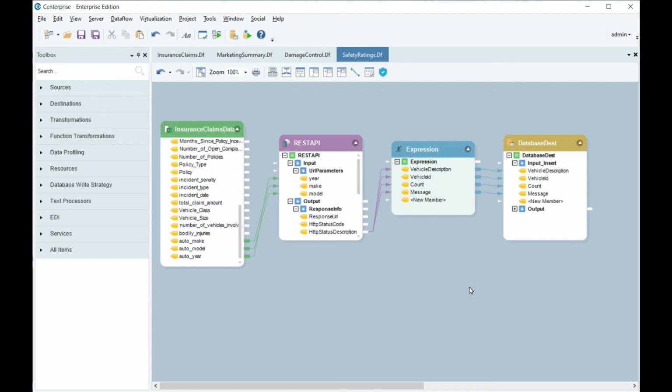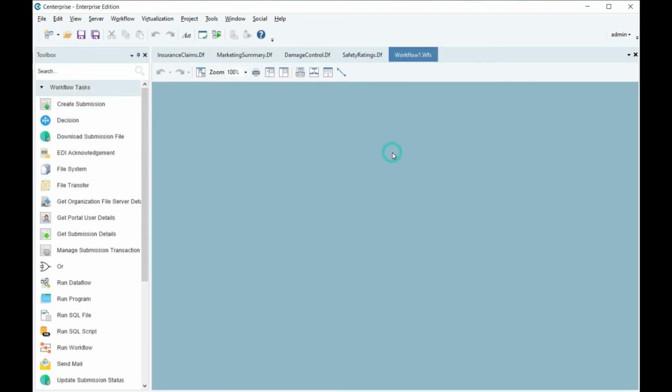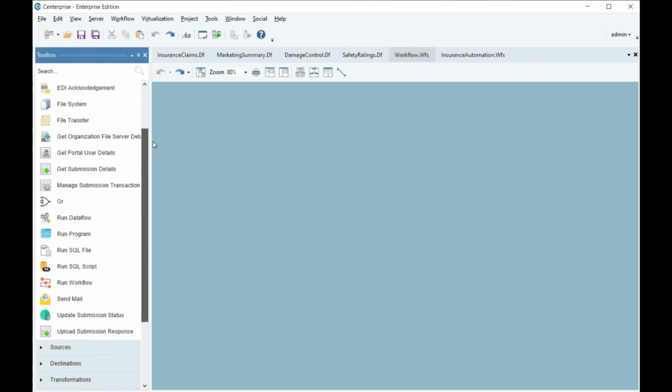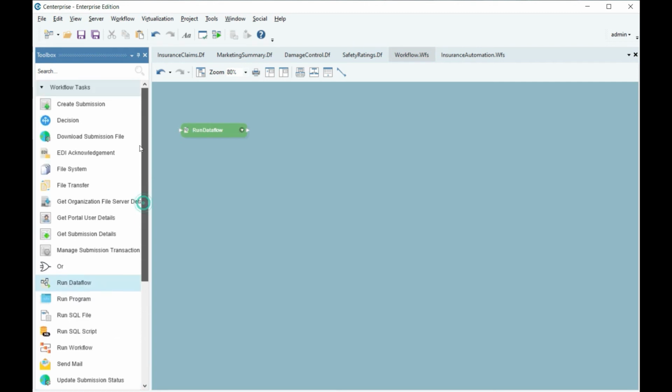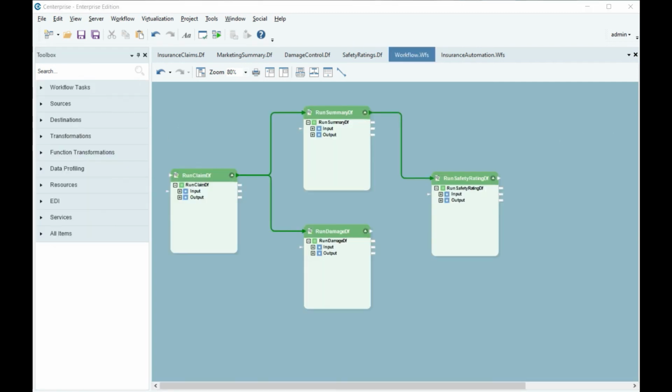Now that we have collected, aggregated, integrated, and consolidated data from various sources and written it to a central Customer 360 database, the final step is to automate the entire process for all these data flows. We'll open a workflow in Centerprise. On this workflow, we will define the sequence in which the data flows will be triggered to run depending on the nature of inputs. In order to make the data flows run, we would need to get these data flows inside the workflow. To do that, we will use the Run Data Flow object from the Workflow Tasks drop-down in the toolbox. We'll set up the Run Data Flow tasks for all the 4 data flows.